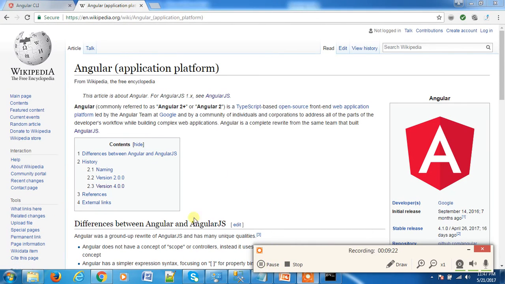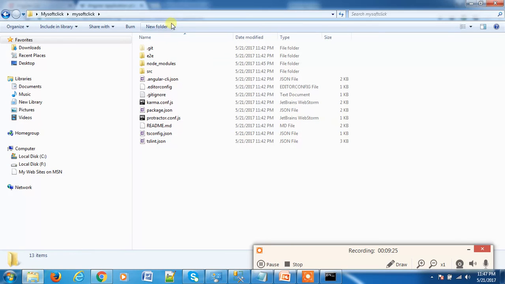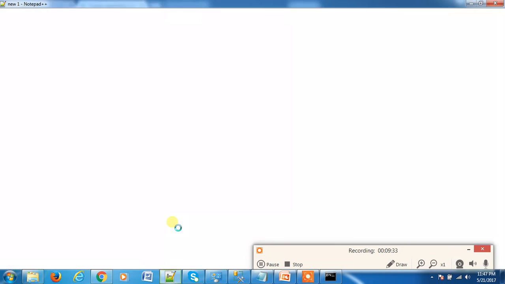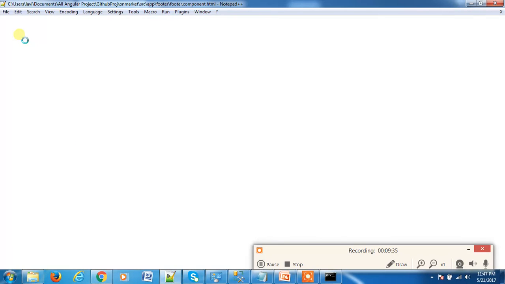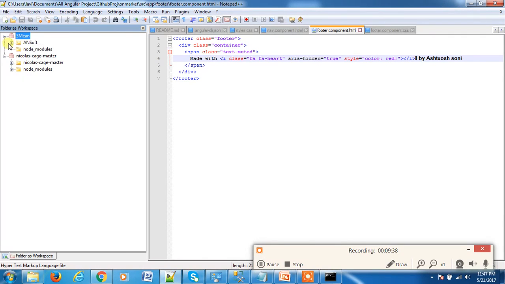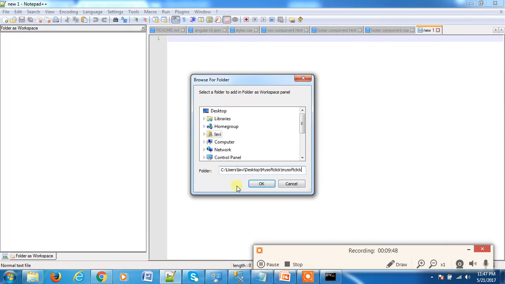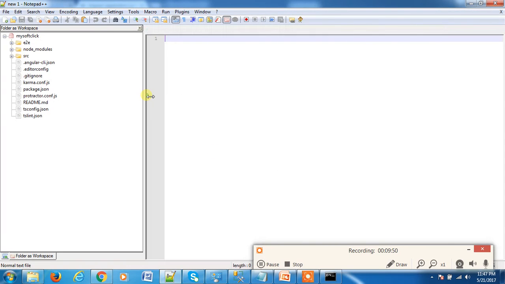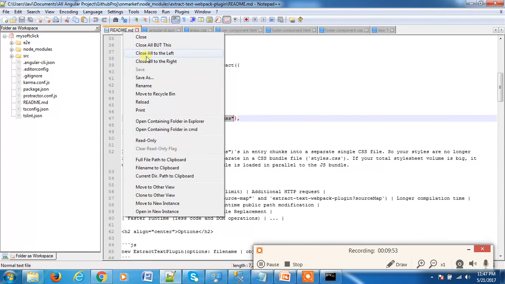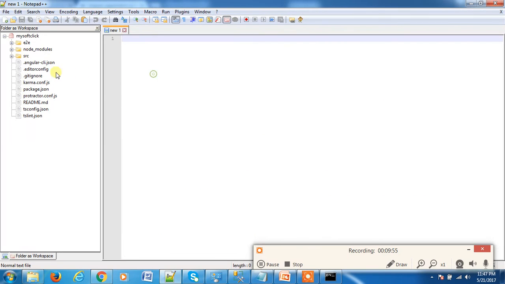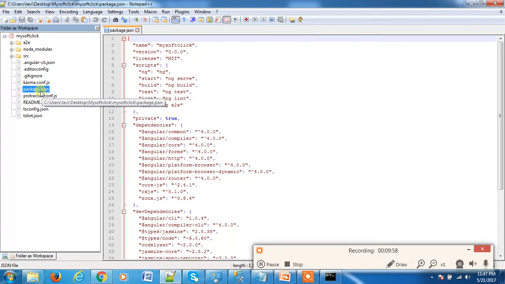So what I am going to do now is open the folder which I created in Notepad++, because I'm familiar with Notepad++. Basically most Microsoft developers are familiar with Visual Studio, but right now I'm going to show my application through Notepad++. Open the workspace and hit my URL. It will open my whole application. I will close all my old files now, and here you can see the package.json.